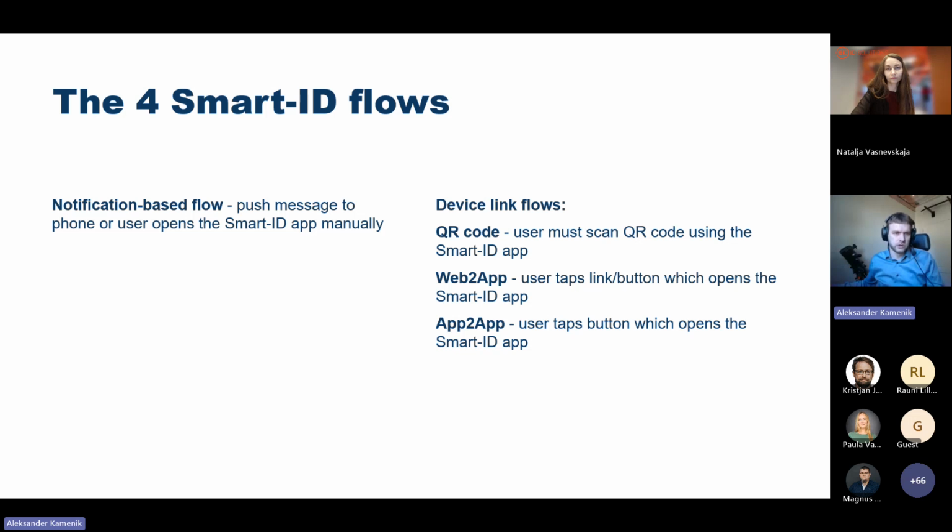So the old flow is still there. We call it the notification-based flow. This is where you make a request. The Smart ID backend sends a push notification message to the app or to the phone, or the user themselves just opens the app somehow because they know, if they don't have push notifications enabled, which is rare but still possible. And then they see the transaction, they put in their PIN, and you fetch the result.